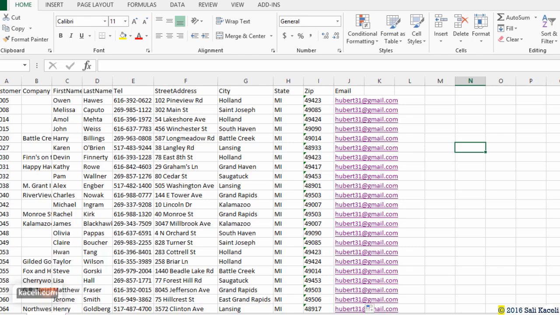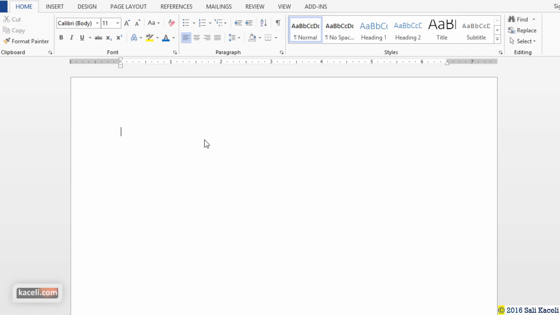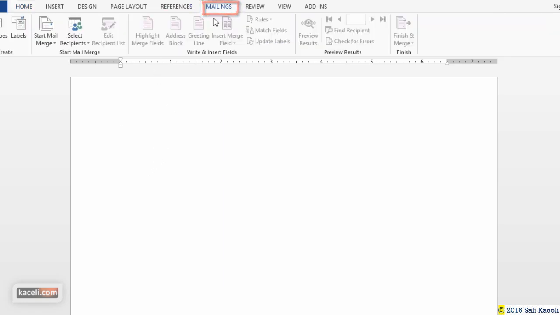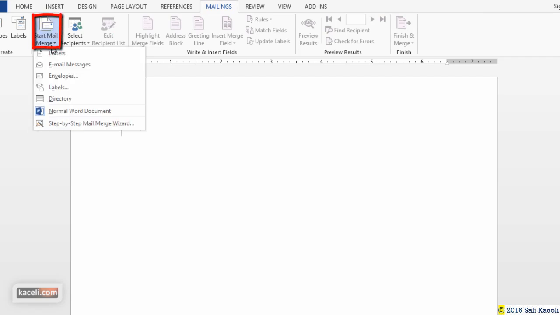So the next step is, I'm going to close this. You don't need the Excel file open when you do this. We need to go to Microsoft Word. Under Word, we click on the Mailings tab here. So we click on the mail merge option here, and then we go under Step-by-Step Wizard.